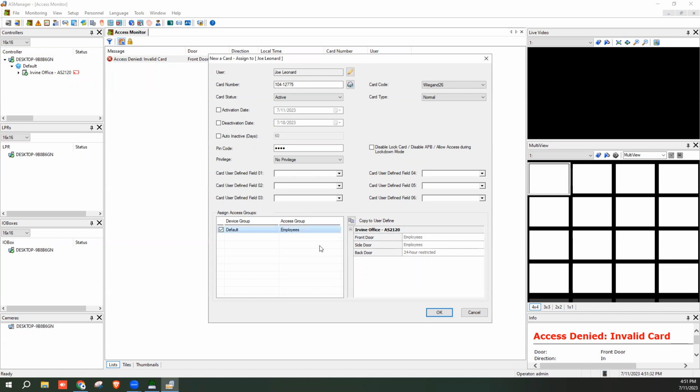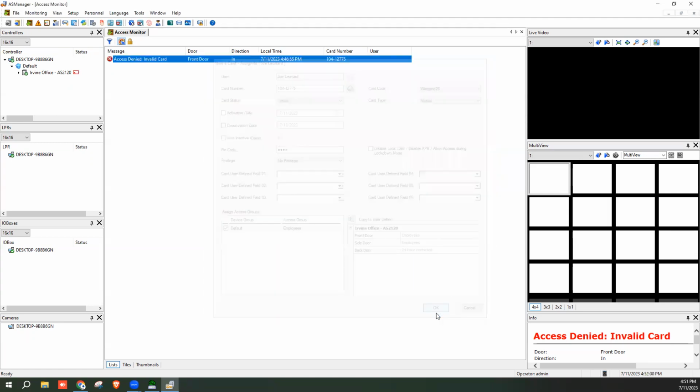If I click on employees, you can see it updates those 2 doors that I assigned the employees' weekly schedule to. My back door still remains 24-hour restricted, just like we programmed in the employee access group window. If we click cleaning crew, it just gives you the back door access for the cleaning crew. Again, this is what we created earlier in the video. So for this one, I'm going to select employees, and I'm going to now hit OK. This card is now active.